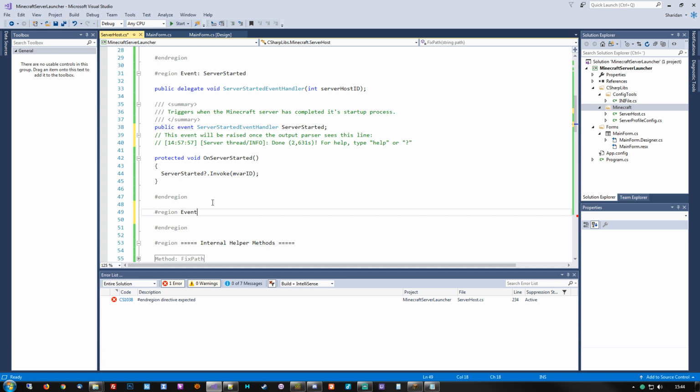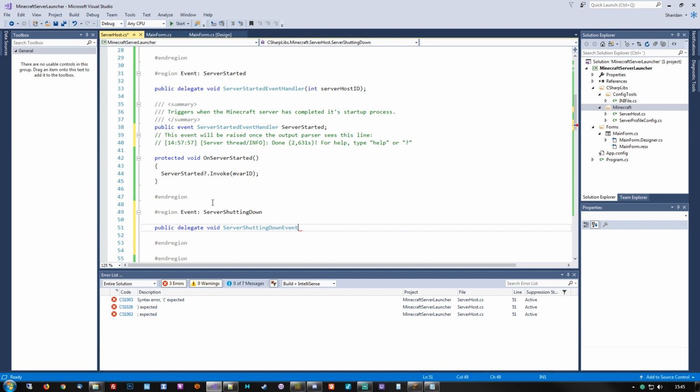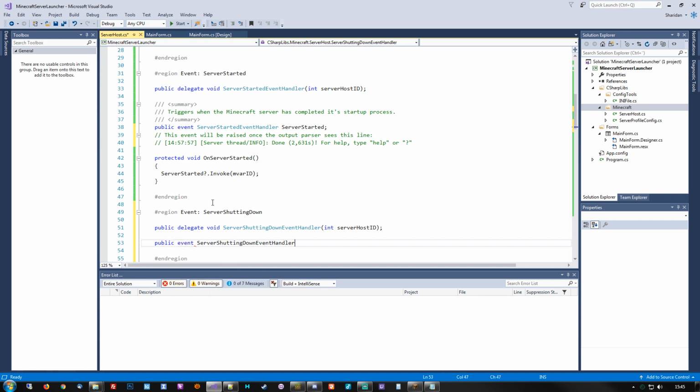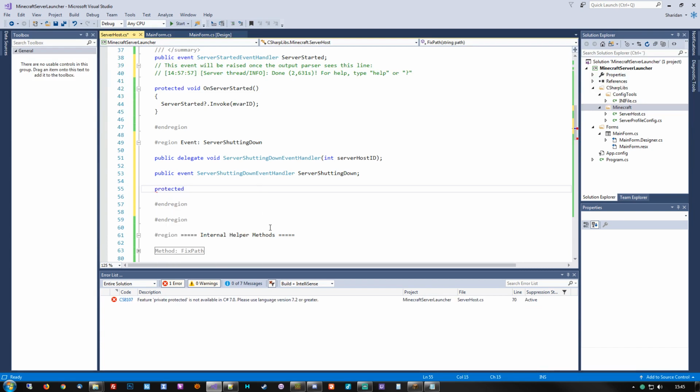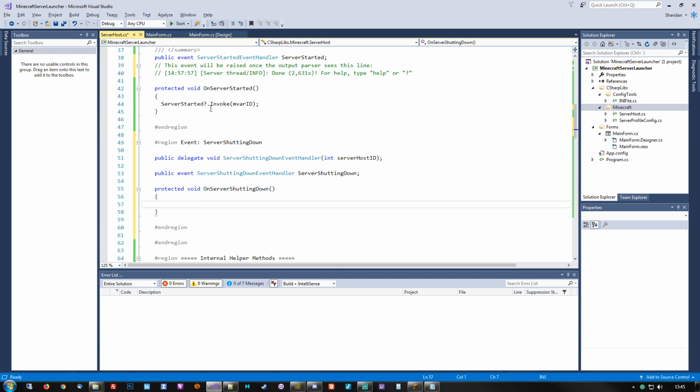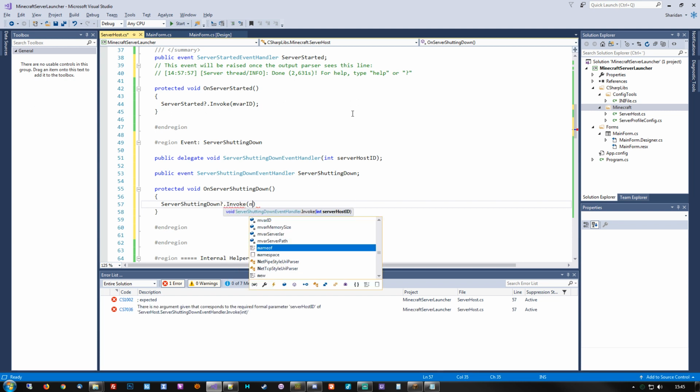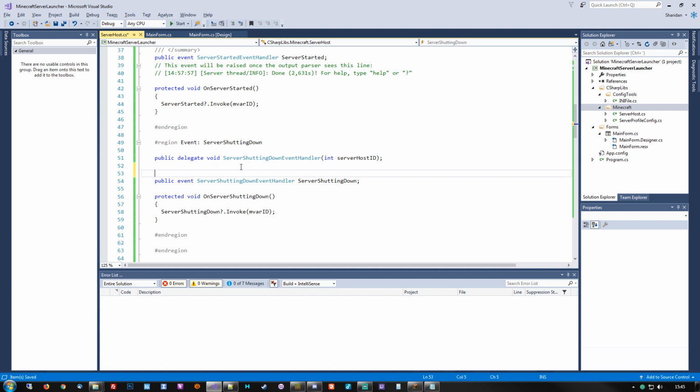Right, let's get another event in here. Server shutting down. We'll use that. We again need a delegate. Event handler. Server host ID. We need the event. There we go. And we also need some way of raising it. Void on. There we go. Again, we don't need the ID because we're just grabbing it from the property variable. There we go. And some kind of IntelliSense help: triggers when the server starts shutting down.